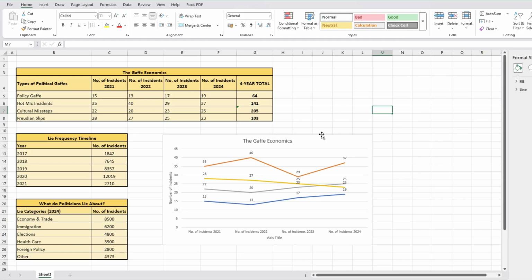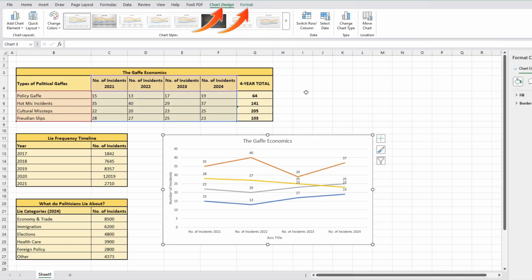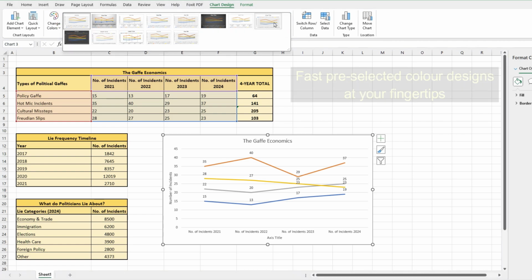Click the chart box and new options appear above the ribbon bar, chart design, and format. Like when a scandal breaks and suddenly new committees appear out of nowhere. Inside chart design, you have preset styles, just like politicians have preset answers. Only here, they're actually useful.